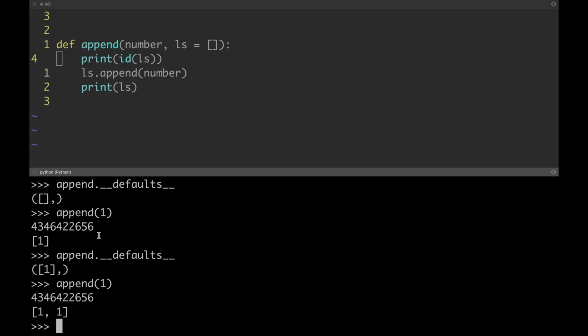As you can see, the memory address is still the same, but in the output we don't have one, but rather two ones. And again, that's because the default value is a list, which is mutable. Great! Now that we have understood what the problem is, let's see how we can fix this.